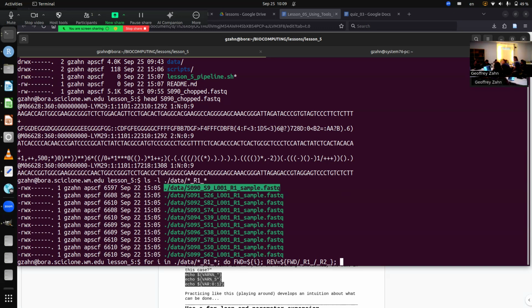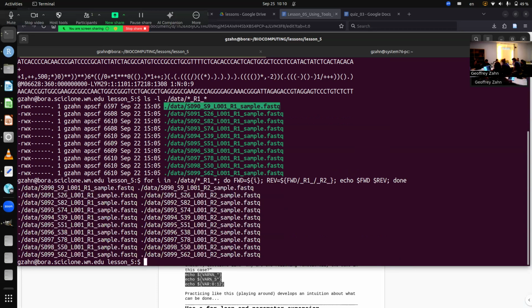Okay, new command. I'm just going to echo $forward and $rev just to check and see. And then I'll say done. This should loop through all those and then print out the values of each of those variables. Holy shit, it worked. We're like halfway there now. So we've got a way to assign positionally our forward and our reverse. All we need now is that output file.